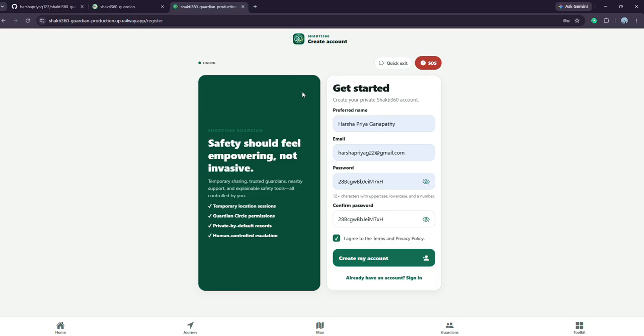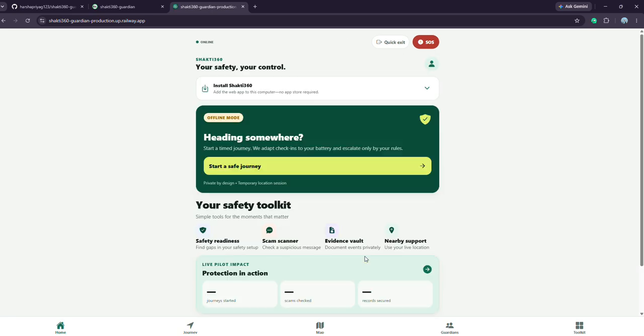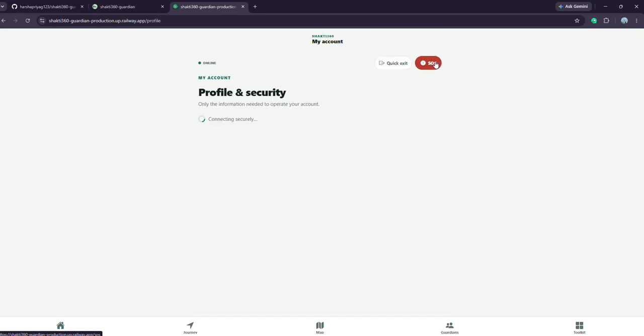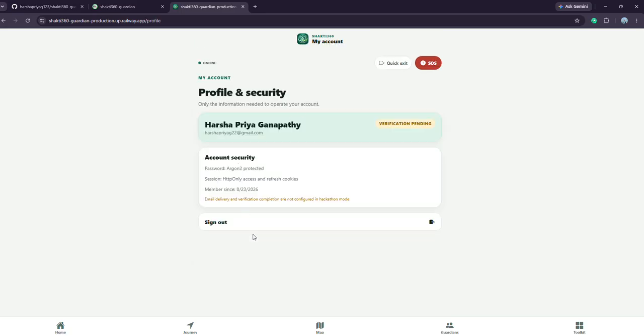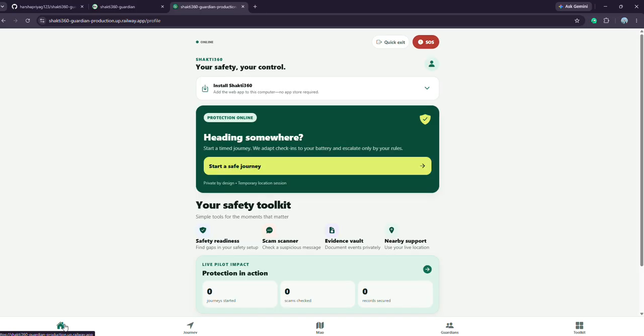So this is the user profile, like the landing page, where it says Shakti360-guardian: safety should feel empowering, not invasive. It shares the location with trusted guardians, nearby support and explainable safety tools. So these are there. They can create an account. Once created, it goes to the account. This is the account being created. So this is my account.